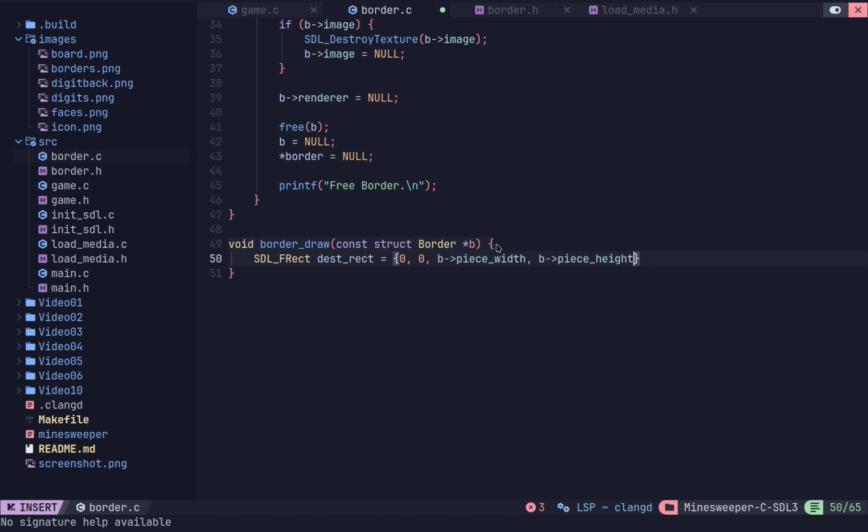Piece width, piece height. That will give us an initial rectangle. But we do need to change the offset. So we're going to set it to negative left offset. This is going to be 4 pixels basically. Okay, with all this, we should be able to draw the top left square.